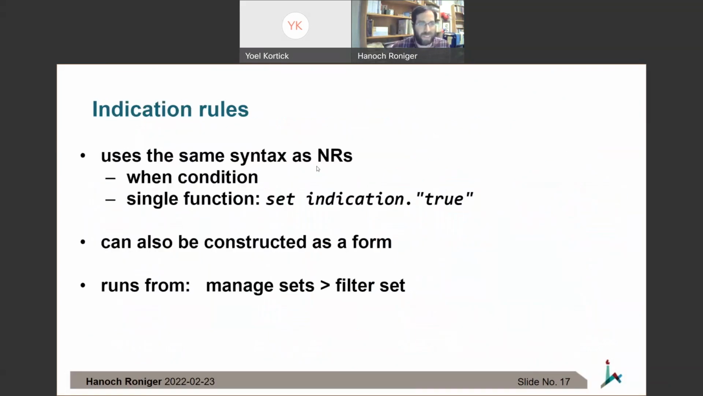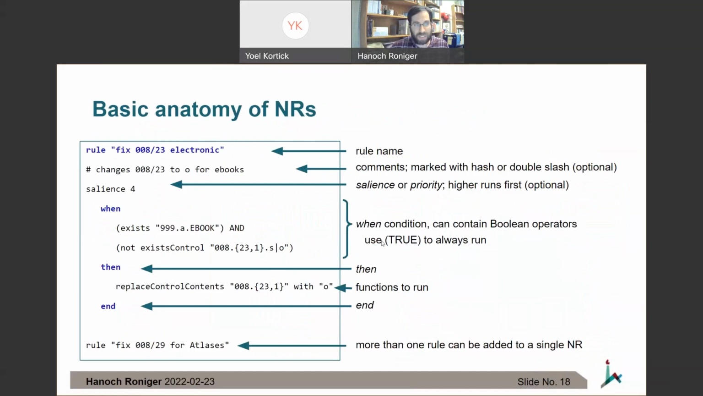So now, indication rules, I won't go over it. I just said it before. So, are there any questions before I move to the basic use of normalization rules? I don't see anything in the chat so far. Very well.